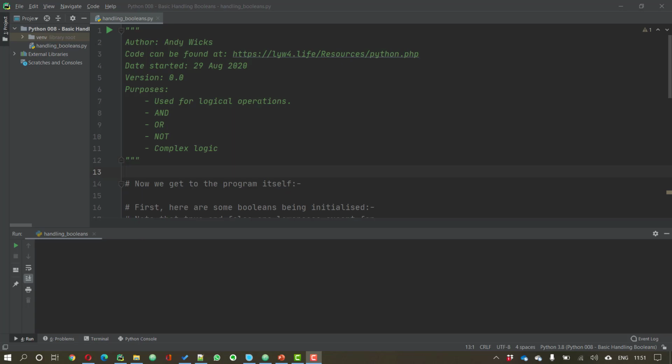My name's Andy Wicks, and as you'll remember from the previous videos, Booleans are variables that can take either true or false and no other values. They're used for logical things, like if this is true then do that, which we're going to come on to in more detail in the next video. But before we get there, let me show you how Booleans work.